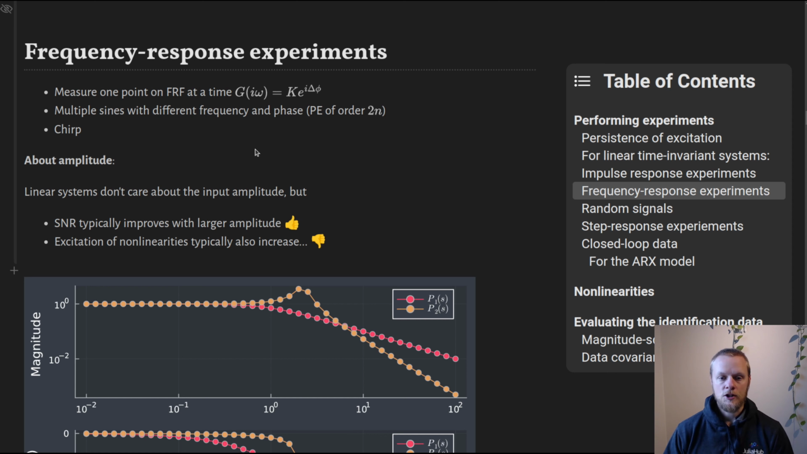But if you use too large an amplitude, then maybe you risk exciting some nonlinearities that you don't want to actually model, or you might destroy the system, of course. And that's, of course, a drawback. So in practice, it's always a trade-off.